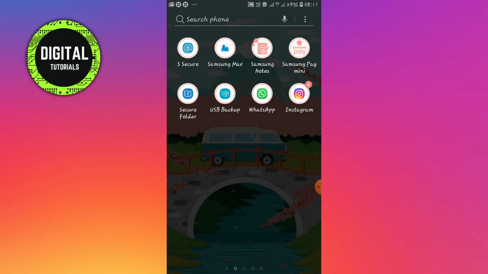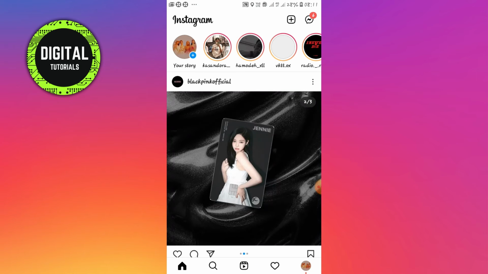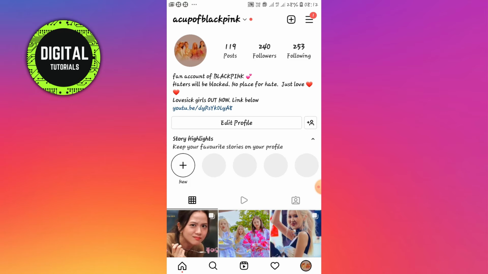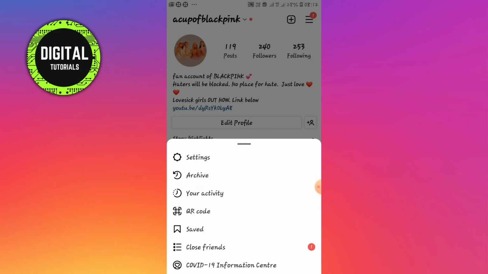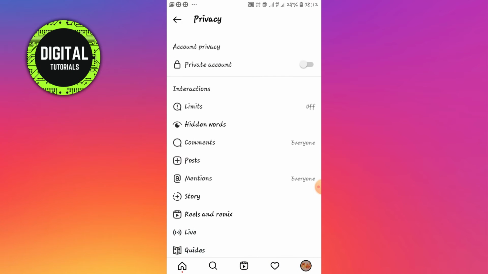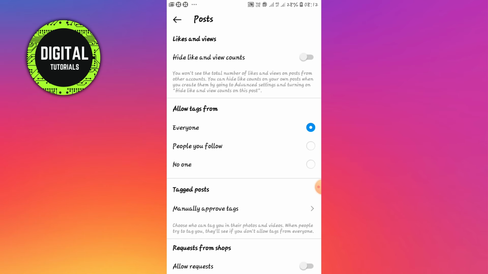Tap on this Instagram icon first. And tap on the profile down in the corner right here. Now tap on these three lines right here on the top. Tap on settings. Tap on privacy. And then go on and tap on posts.